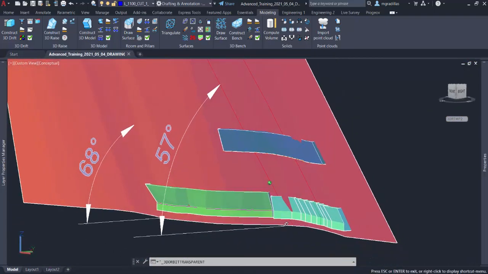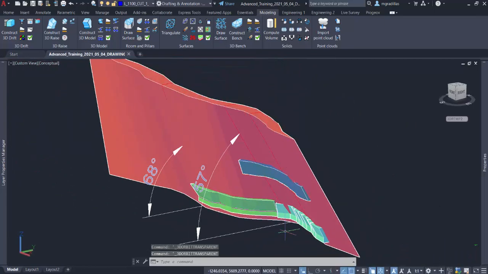These are just some of the tools that ProMine offers to quickly and easily get 3D models for your mine planning tasks.